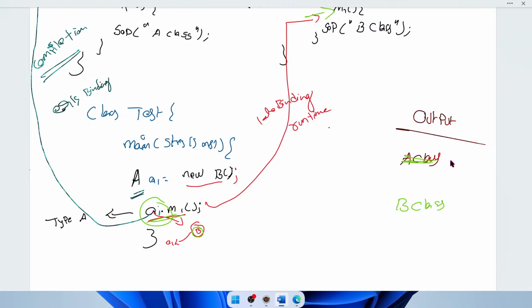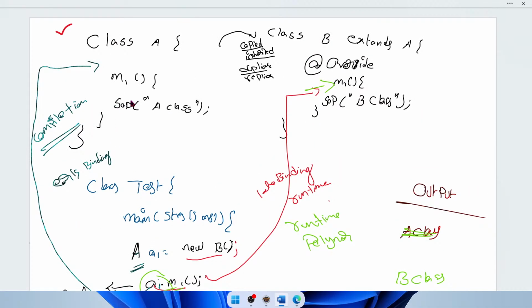I think everyone understood, right? This is called runtime polymorphism. Binding is done with one method, executing another method. Both are different. Compile time binding is done to this method, but execution is a different method. I think everyone is clear.